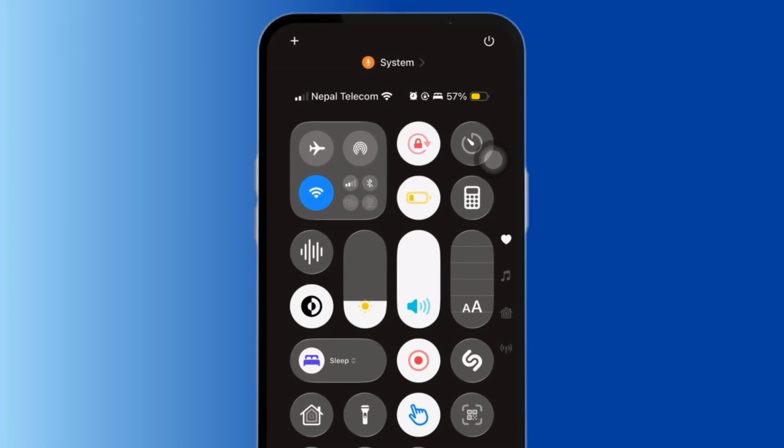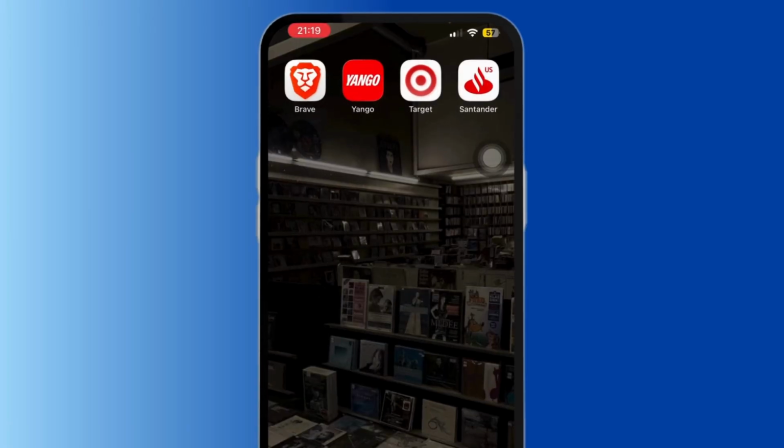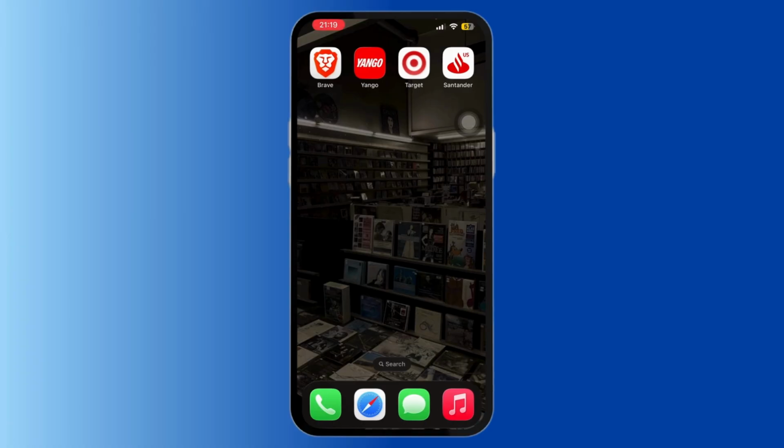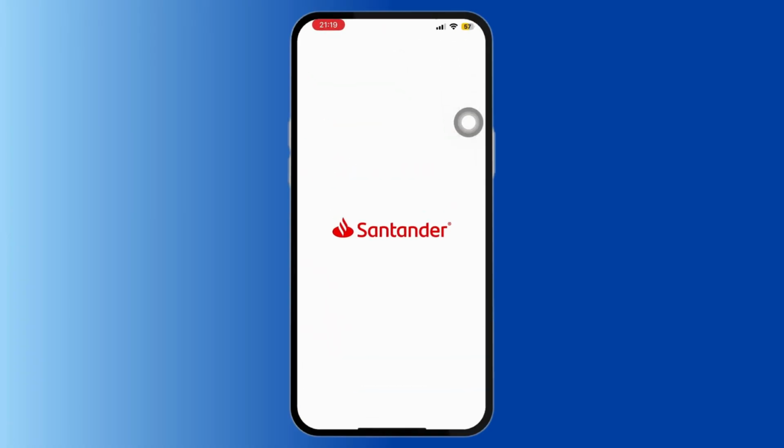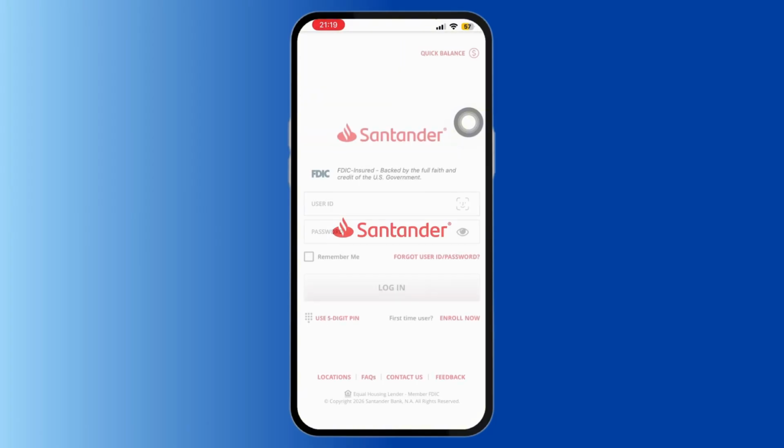If you are using Wi-Fi, switch to mobile data or vice versa, then try logging in again. Next, make sure you are entering the correct customer ID, username or password. Double check for any typing mistakes.